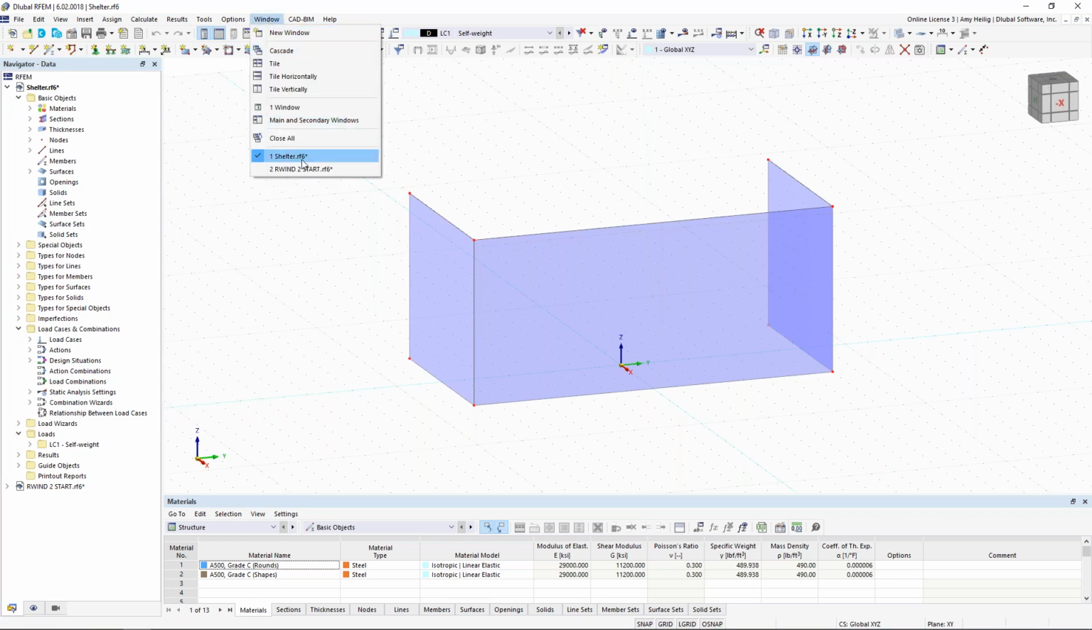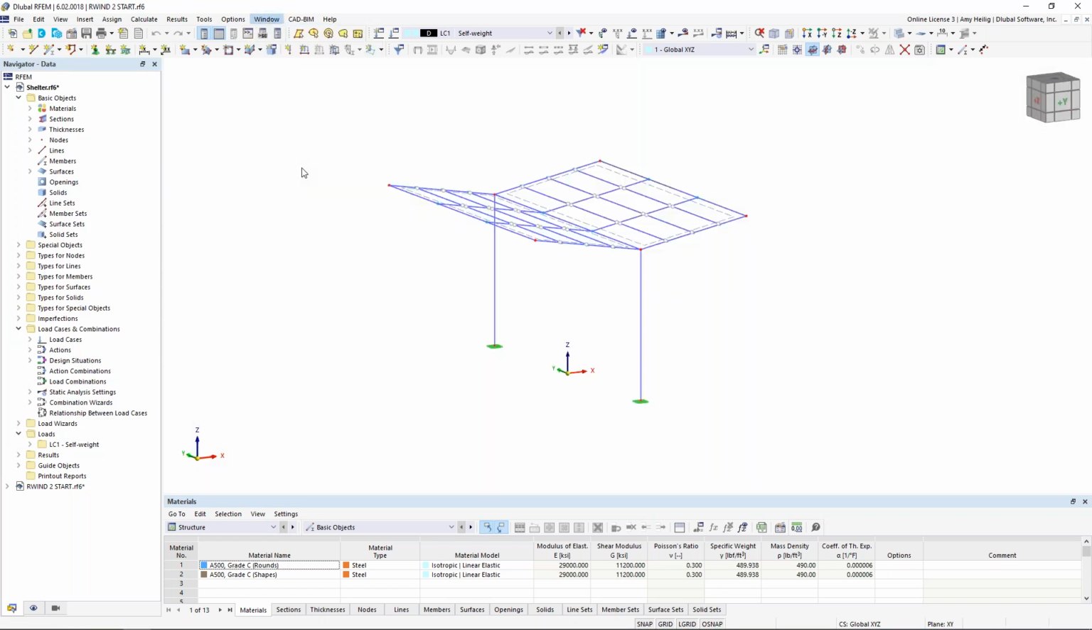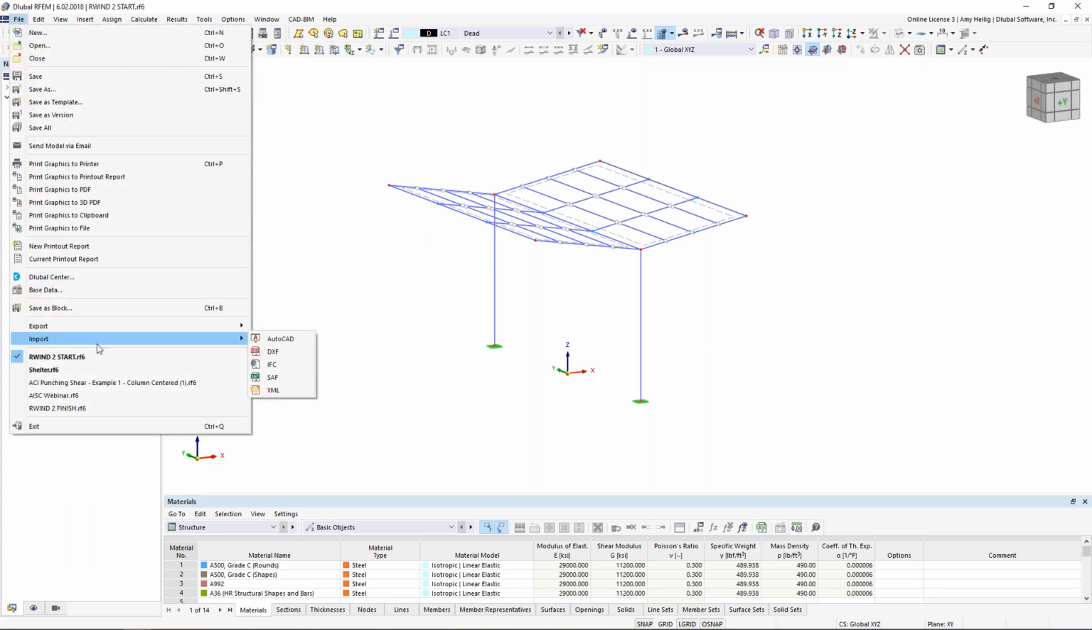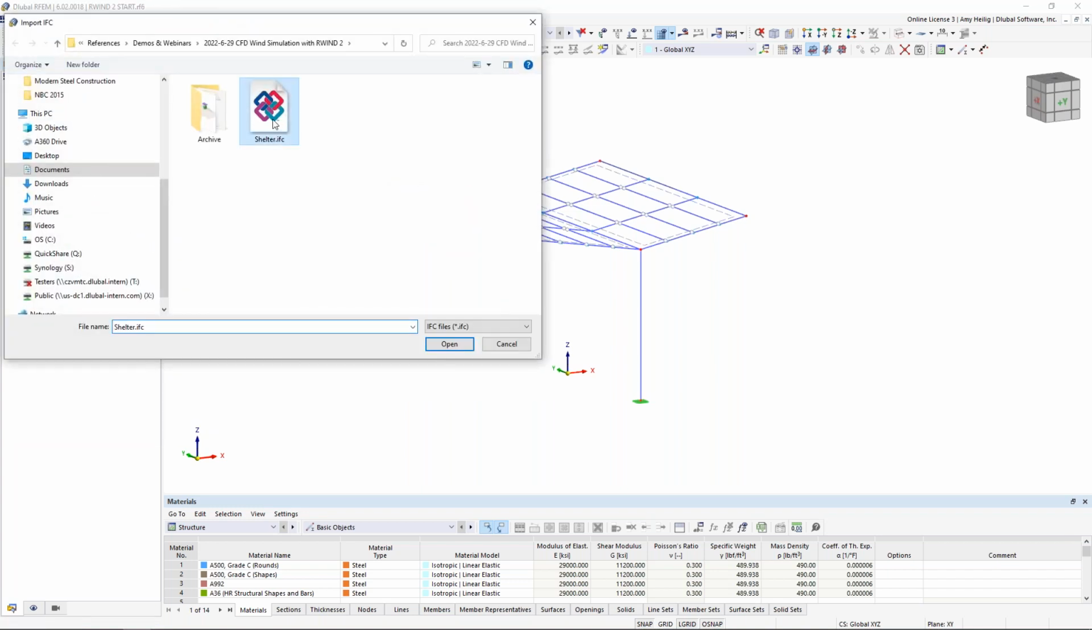And now we go back to our original model here. And we have the ability under File to import an IFC file. So I import that IFC file that I just created and saved.